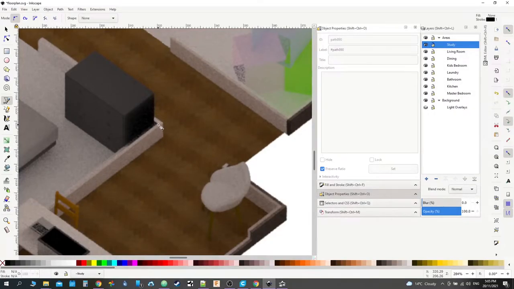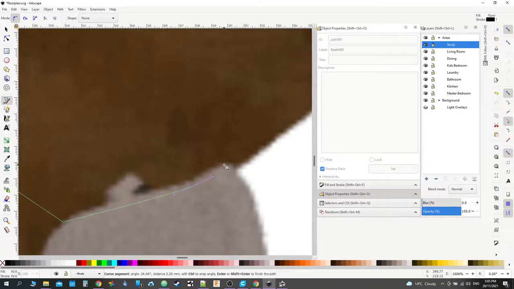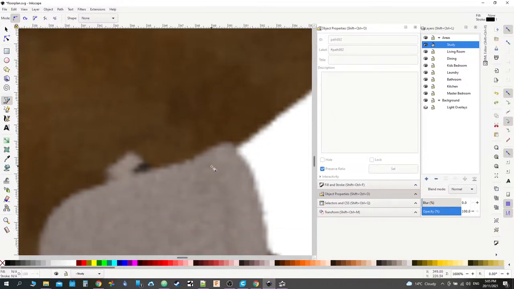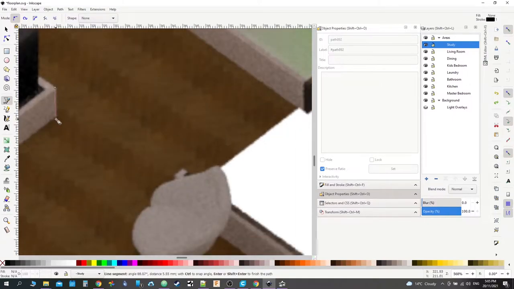So if we go down, we'll start doing a little drawing layer, and we want this chair to be included in it. So because it's a pencil, we can do, sorry, I'm just going to zoom in. We can bend and so forth. Sorry, I'm just getting used to the controls again. All right, so down the bottom and around about there. Again, if you make a mistake, you can always change it after.